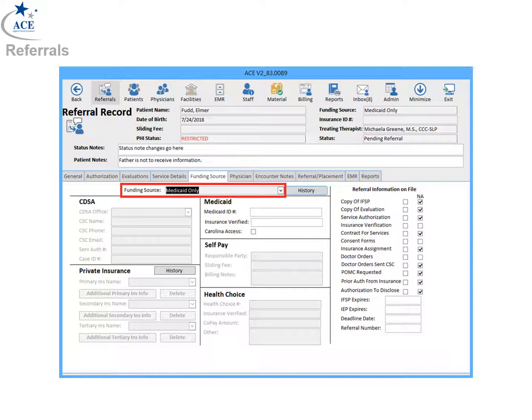Funding source types are listed in the order in which they pay. A funding source of Medicaid/CDSA indicates that Medicaid pays first and the CDSA pays second. However, a funding source of CDSA/Medicaid indicates that Medicaid is inactive and therefore CDSA pays first.